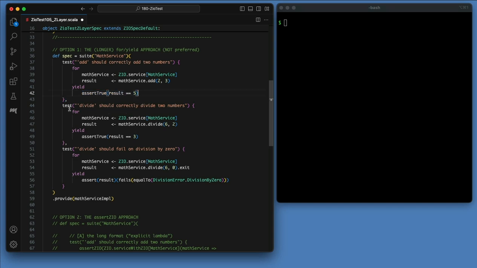And then I do the same thing in the second test here, except now I'm going to retrieve the MathService again. And this time I'm going to use the divide function. So I get a success there. That one should be 3. And then I do the same thing that I did in the previous video where I try to divide by 0. Then I use .exit right there. And now when I do the assertion over here, I'm checking that with the fails function right there. And I'm checking that the value is equal to DivisionByZero right there.